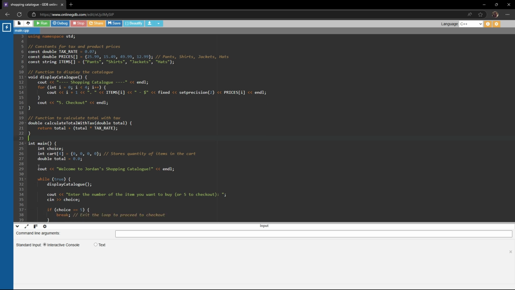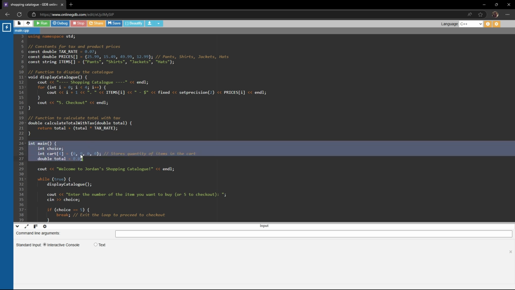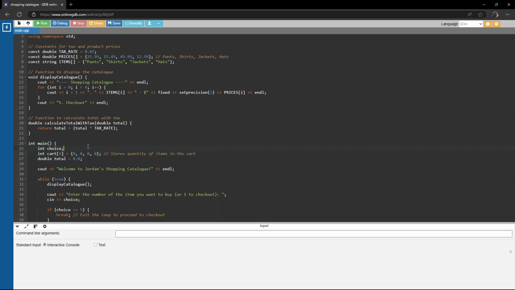Now the main function is where everything starts. I declared some variables here: choice for the user's input, cart as an array to keep track of how many of each item the user buys, and total to store the running total costs. In Computer Science 1, I learned about initializing variables and using arrays to organize data, and both are really helpful here.